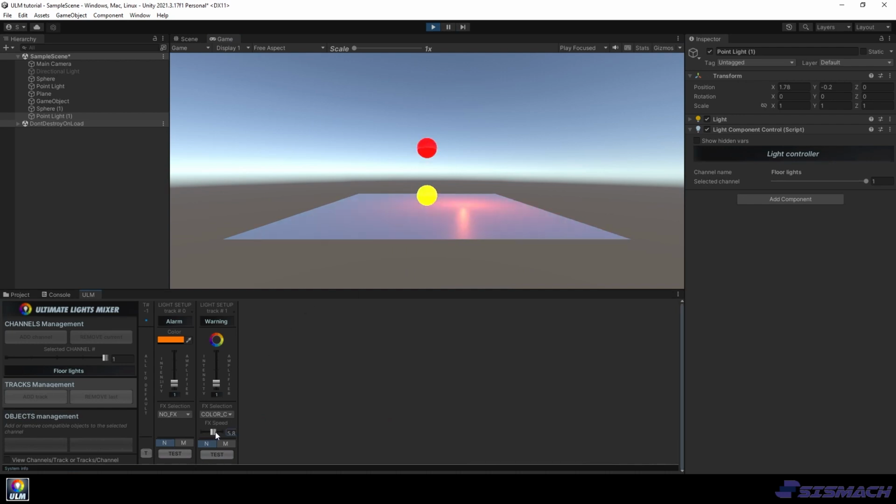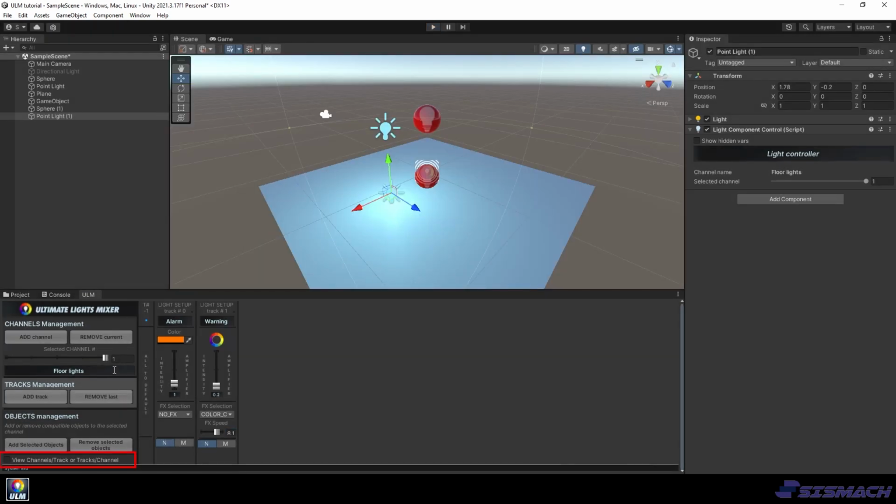I'm going to make the color cycle a bit faster. We can change the intensity if we need it, so we can see the changes more smooth. So you can see the flexibility of the effects, and you can tweak every important parameter to make it look like you want. Now let's change the view so we can see all the channels together.